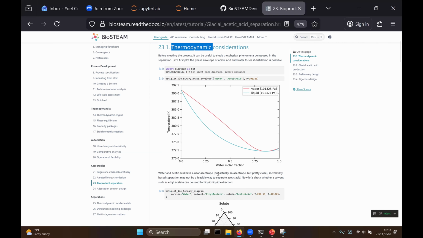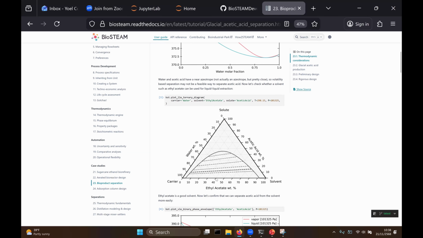In reality, water and acetic acid have what's called a near azeotrope. So it's not actually an azeotrope, and theoretically you can distill water from acetic acid, but the volatilities are so close that it's not feasible to do so. So that's why we use solvent extraction. Here we're using ethyl acetate to separate out the acetic acid.